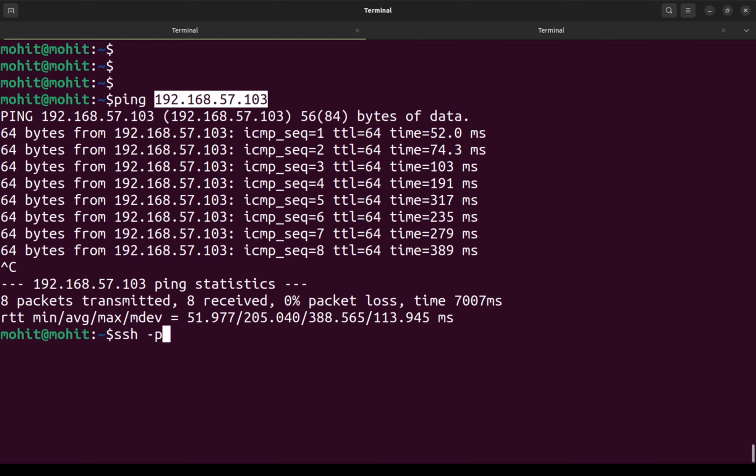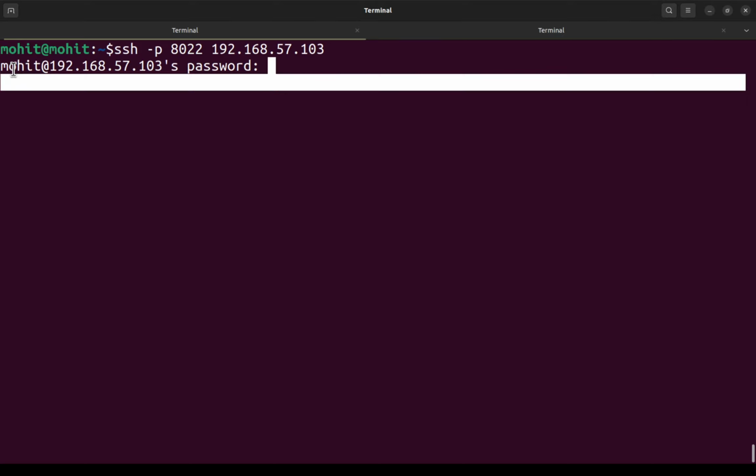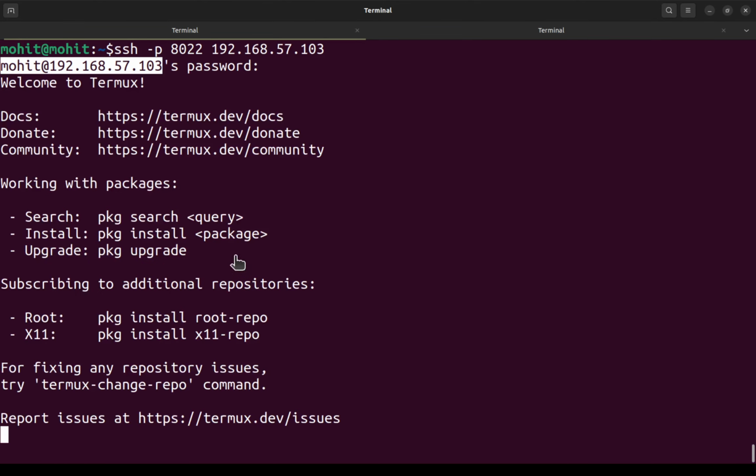So I'll write ssh -p 8022, and this is my IP address. Let's try to run this. It is asking for the password. My username is Mohit, and it will ask for the password, so I'll give the password. As you can see, I have logged into my SSH server.